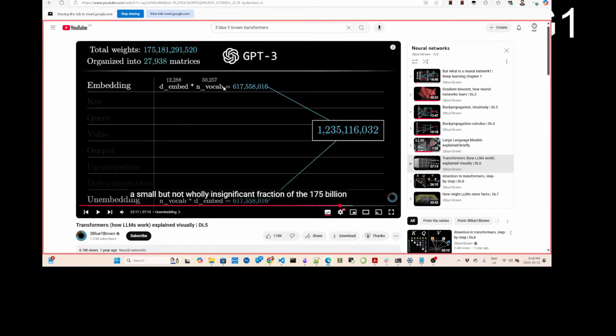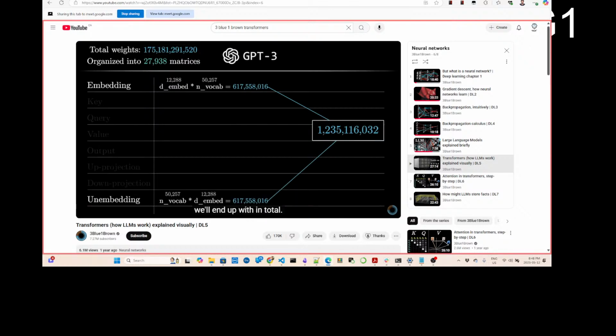What is embedding doing? It is giving you a vector of 12,000 dimensions for a particular word. And unembedding is taking a matrix of 12,000 times 50,000, which is 1.2 million or billion, whatever, parameters, and giving you a word out of it. Okay, so it's doing the exact opposite. Exactly. I was thinking the other matrix was different from it. No, okay. A wholly insignificant fraction of the 175 billion that we'll end up with in total.